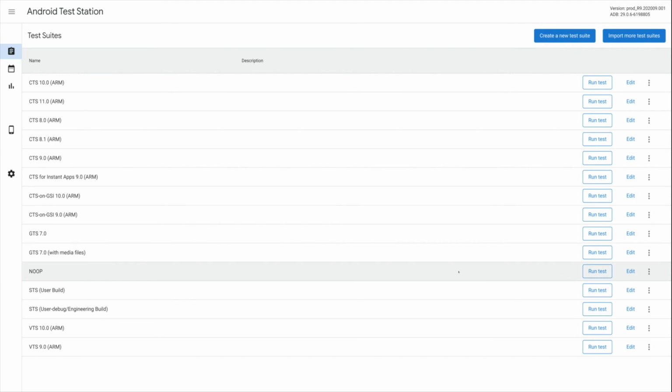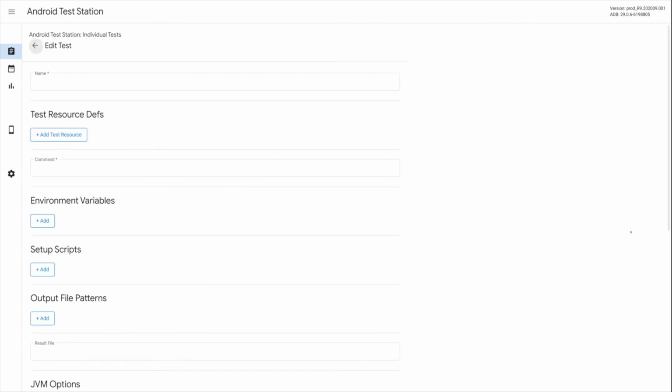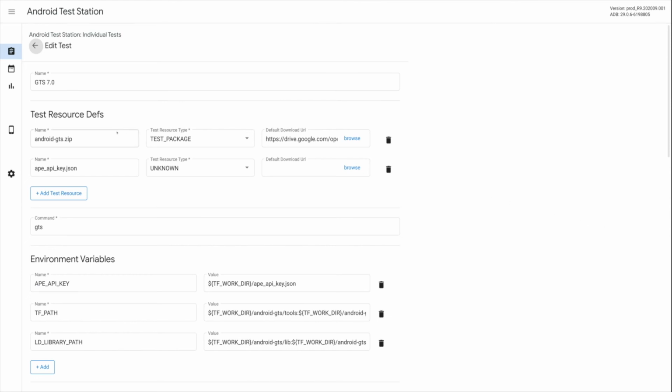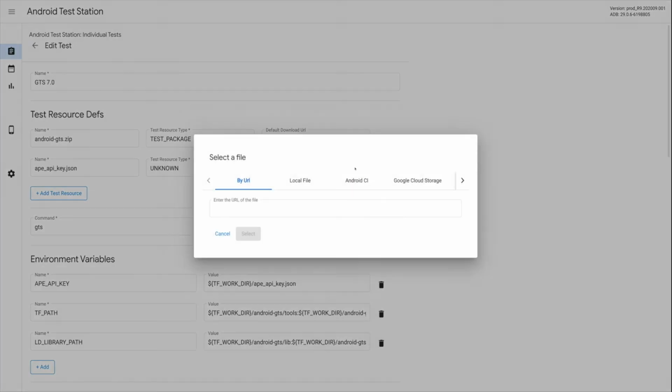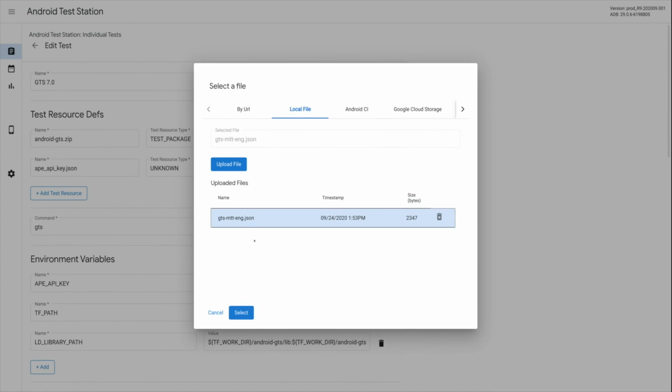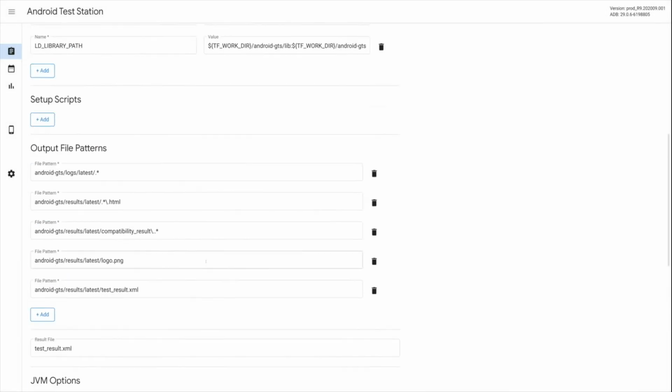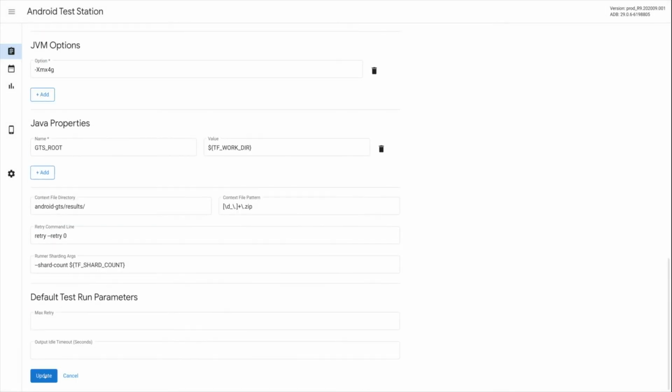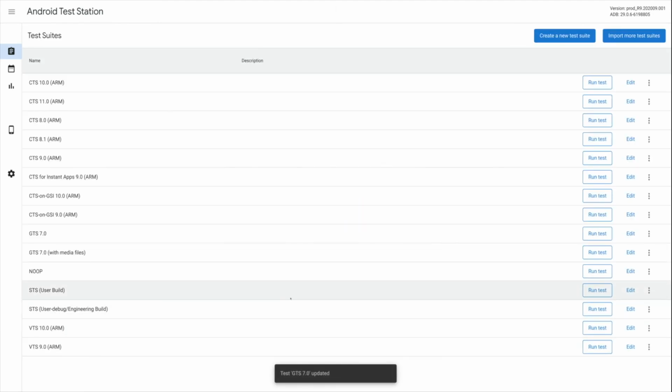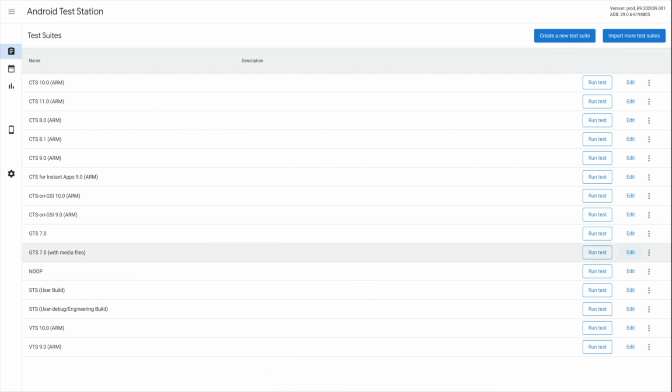Running GTS requires you to provide an API key JSON file. To select a file to use each time you run GTS, edit the GTS 7.0 config. Under the Test Resource Depth section, in the API key row, click Browse and select your GMS Service Account key file. Then, click Update to save the change. You may also want to do this for the GTS 7.0 with media files config.